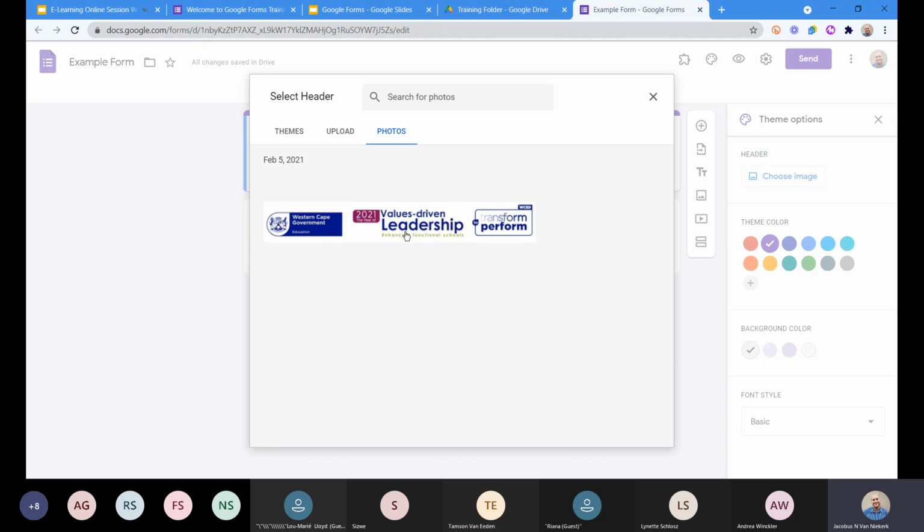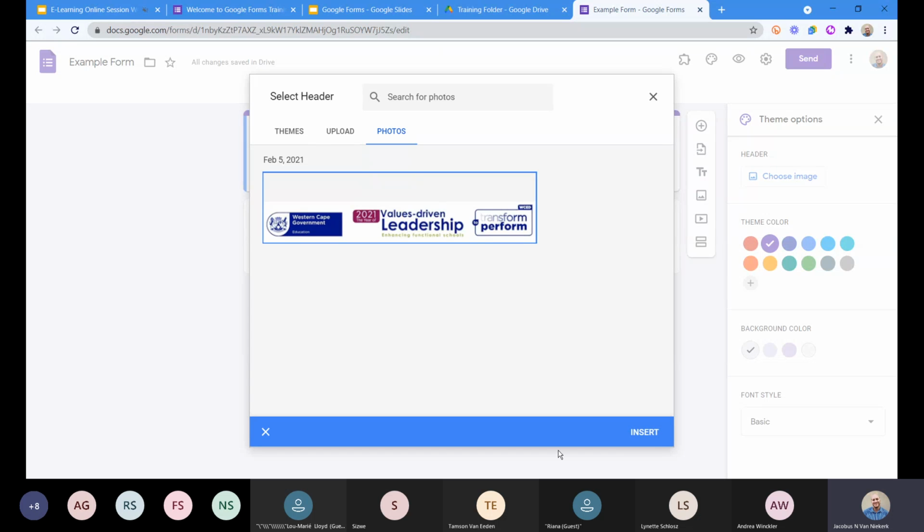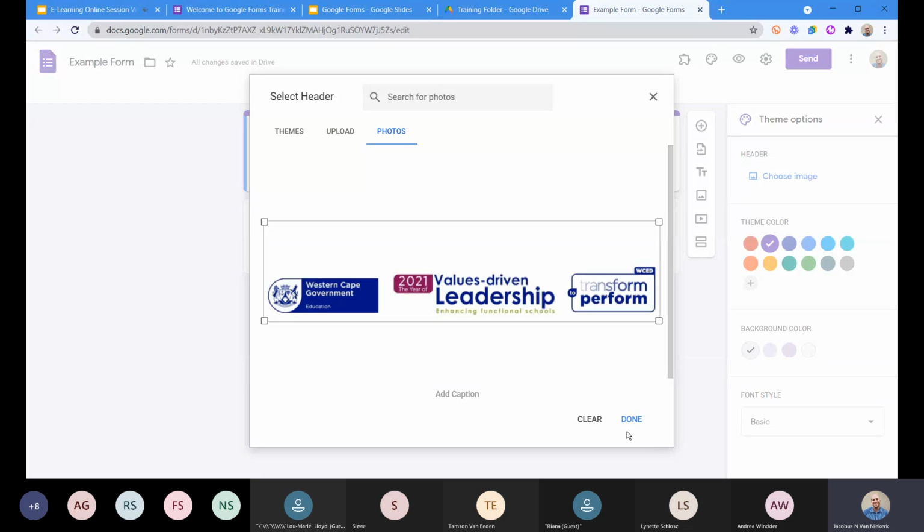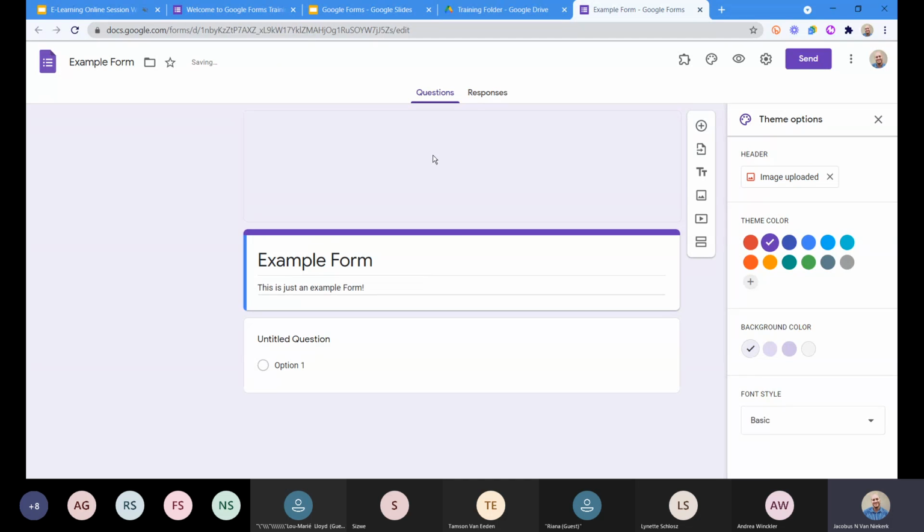This is especially useful on a school account. I wouldn't do it on my personal account because there's a million other photos there that I don't want in here. But let's just take this one as an example. I'm going to insert it. This one is one that I already edited to be the correct size. And now we've got a header for our form.